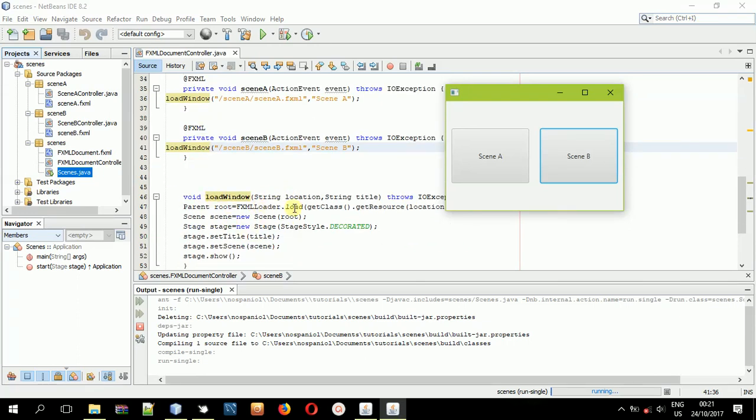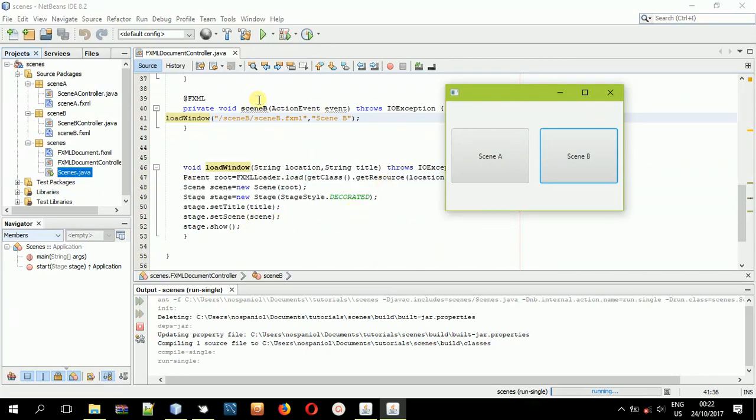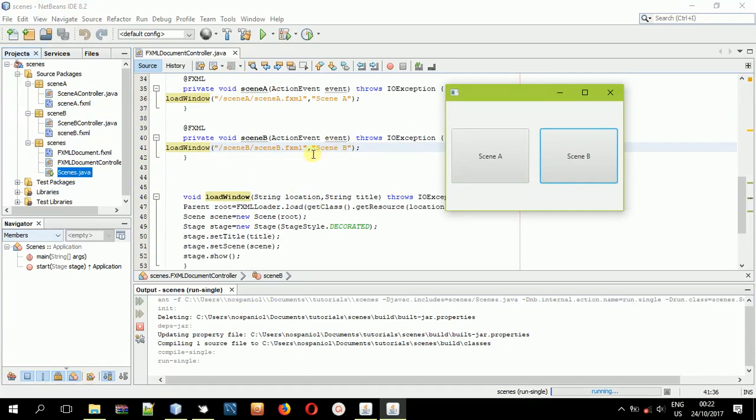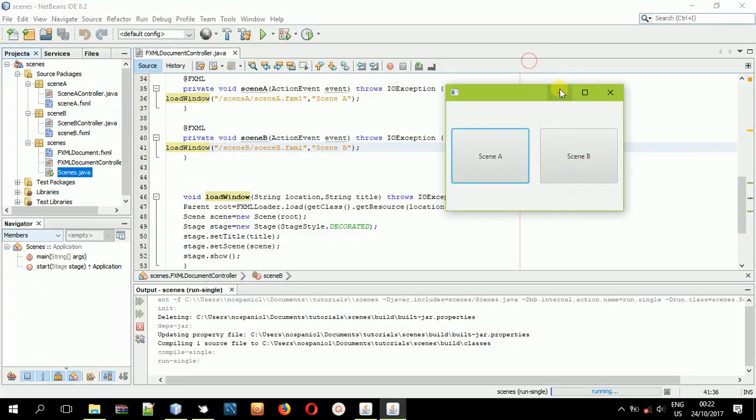Then when you create this FXML loader, it will load and get the resource of the location that we have placed here. And this location locates to where the FXML file exactly is. So if you place something that does not locate correctly, it brings an error. And then now the second one will be a title. So the title of the new scene that will be created, like scene A, this is the title. And you can even decide to give an icon depending on the type of application.